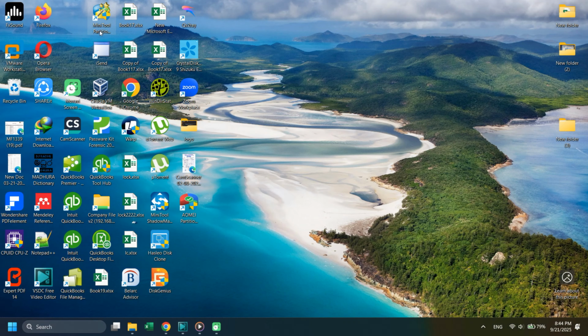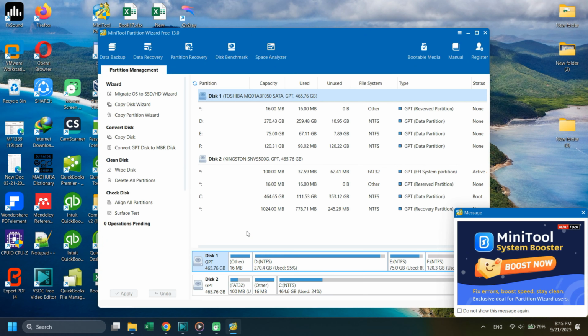So guys, as the next step, you need to download MiniTool Partition Wizard. This is completely free software. You can download it from the links in the description of this video. Then install the software and run it on your PC.